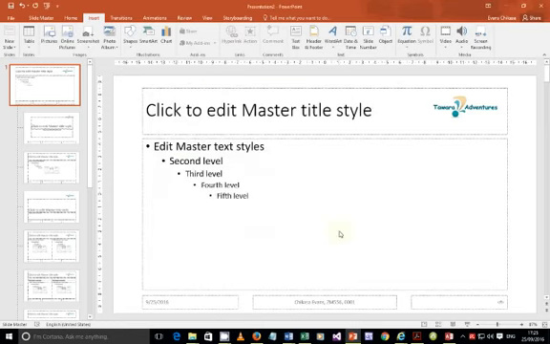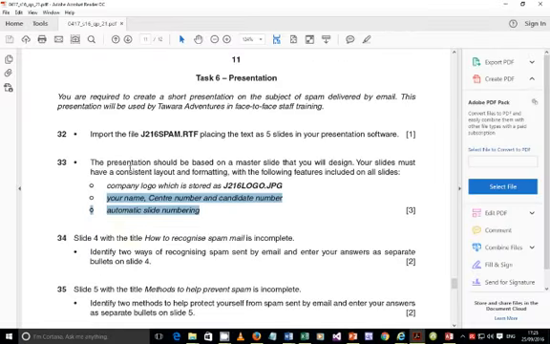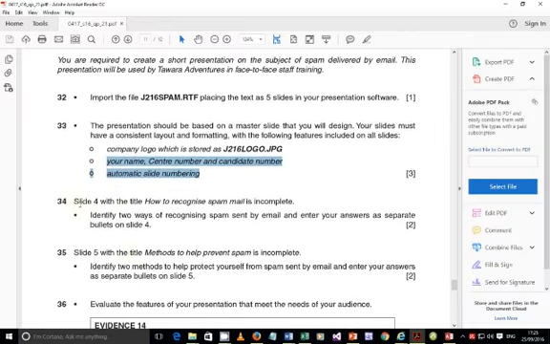The next thing that I'm supposed to do is, let me go back to the question paper. Okay, so done with step 33. We now need, on slide 4 with the title 'How to recognize spam mail', which is incomplete, to identify 2 ways of recognizing spam sent by email and enter your answer in a separate bullet on slide 4. So we need to find out how you can recognize that this is spam.